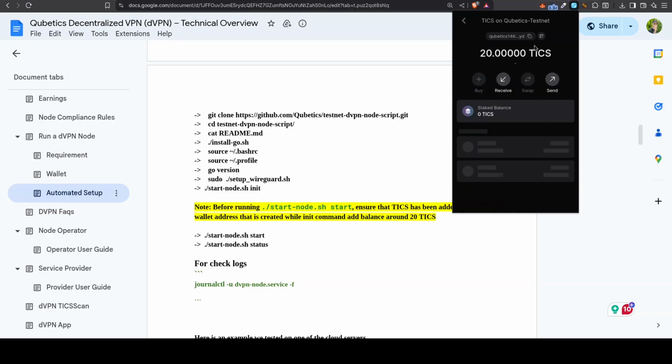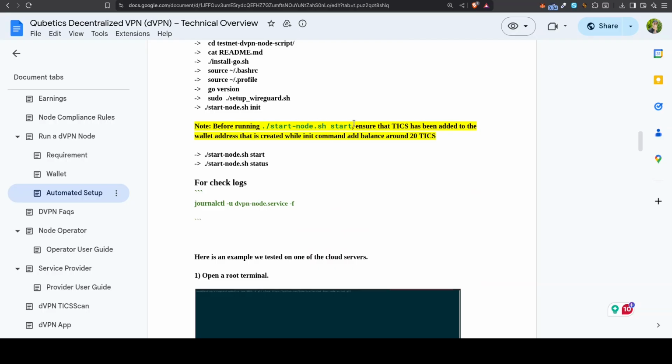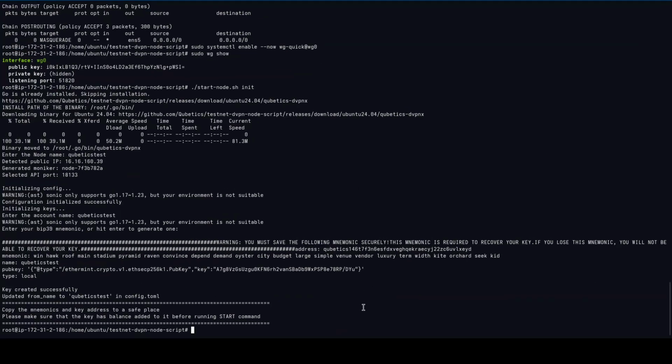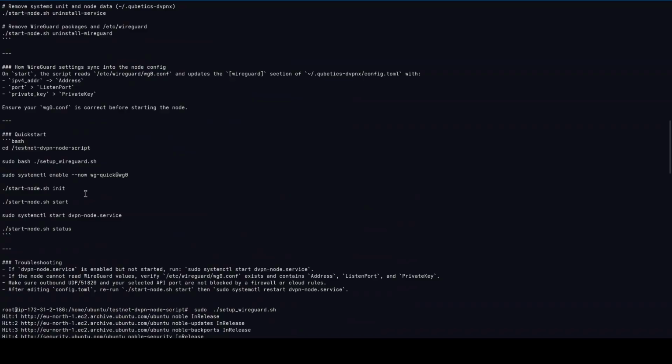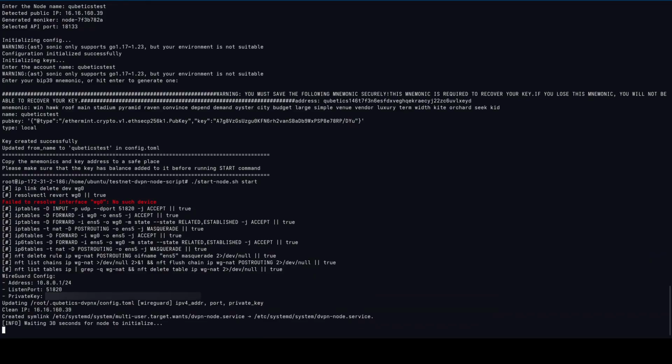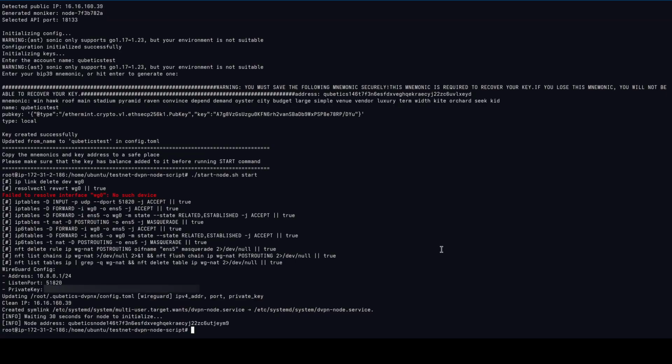Now that we have some ticks in our wallet, we can move to the next step, which is to run start node start command. We should wait for 30 seconds so it can initialize successfully. We'll wait. And now it has outputted node address.